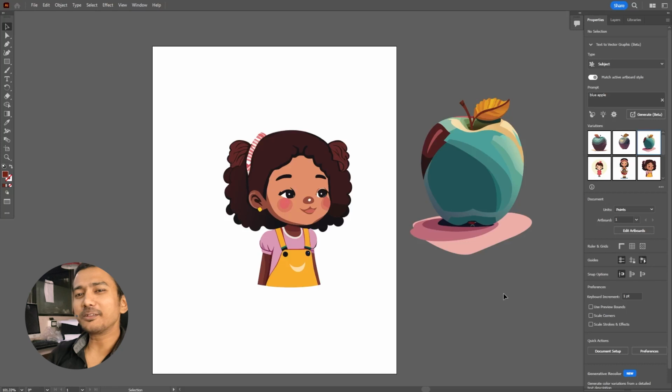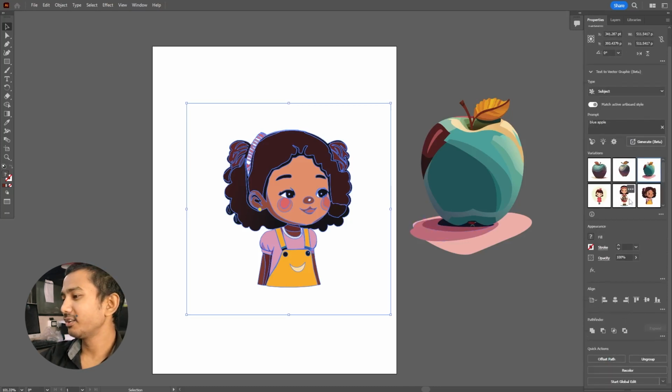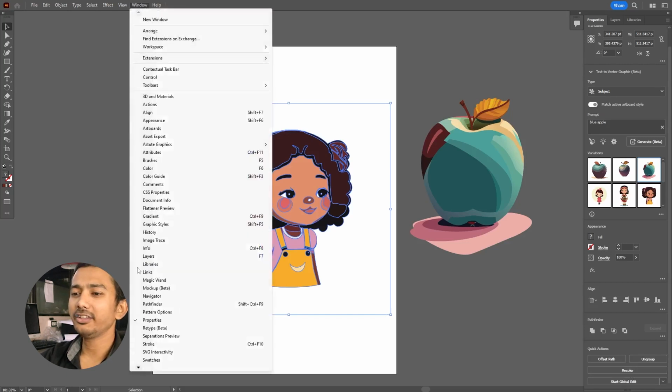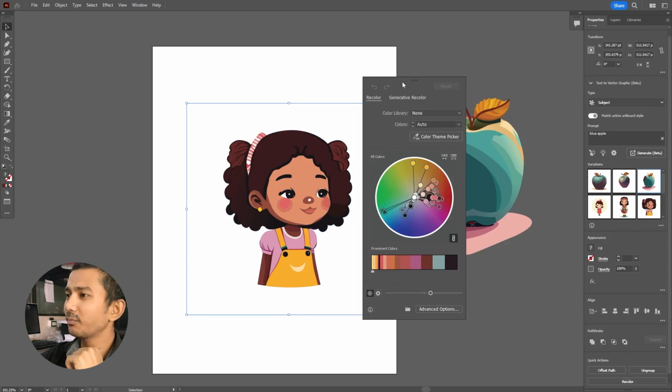Okay, so the next feature is the recolor option. So what is recolor? Example, this is one cute girl. If you come down, there is a recolor option. If you don't find it in the properties, you can find it from here, Windows, and check it here to get the properties. If you click in here on recolor, there is a dialog box.